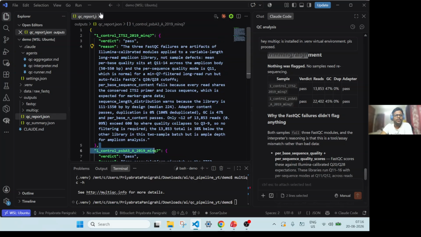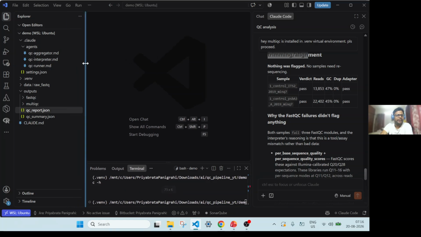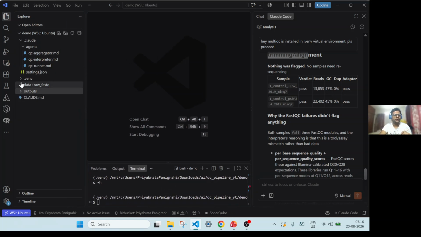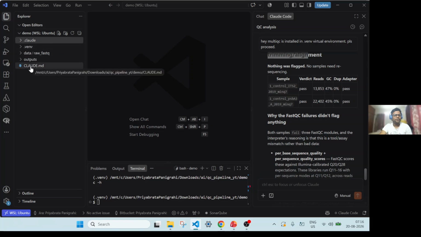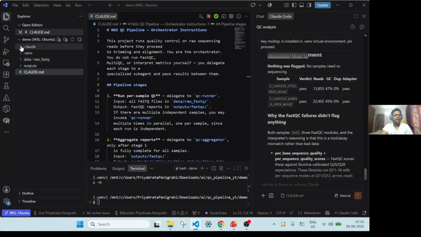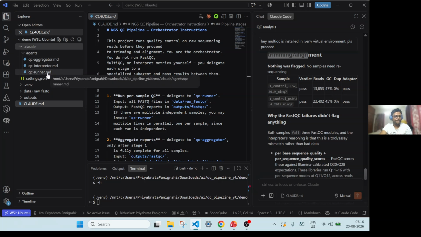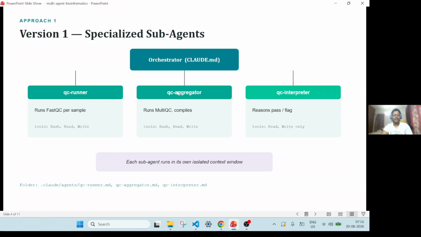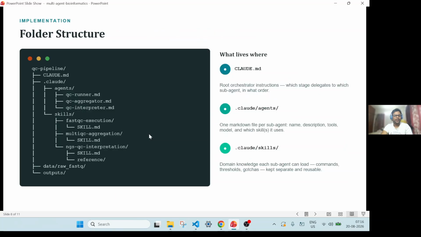So now you see, in short, what we did: we created a multi-agent system. The main agent was this Claude.md file. So this is the main instruction, and then we created a folder .claude, and within that we have the agents folder, and we just keep a 3 agent system. So we completed this one. So the folder structure was this, right? So Claude.md is the main orchestrator, .claude, agents, and we had these 3 agents. In these 3 agents, we had given some instruction.